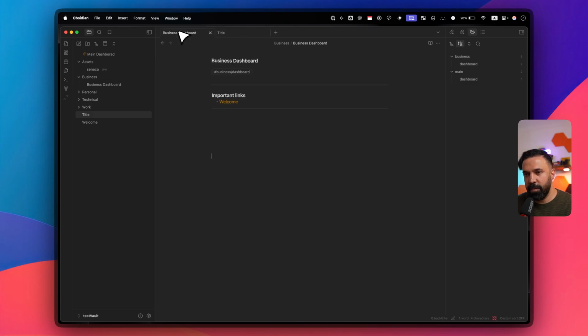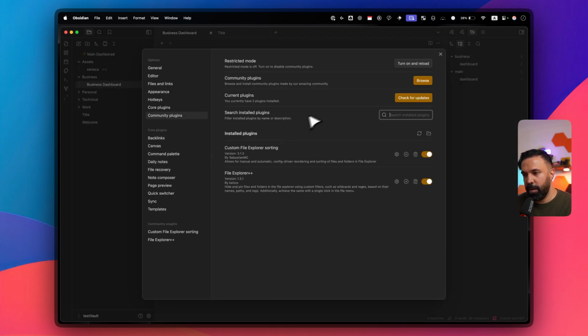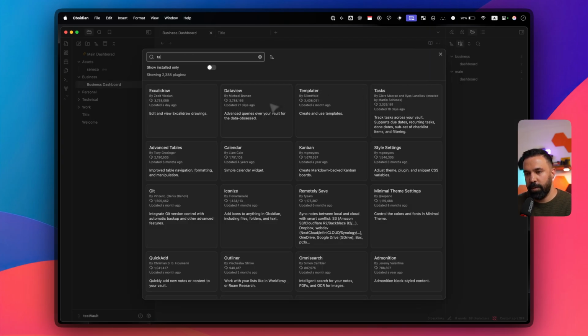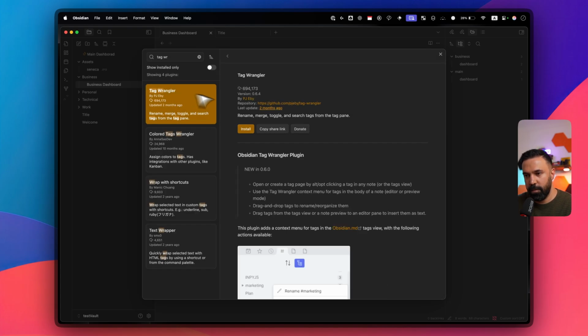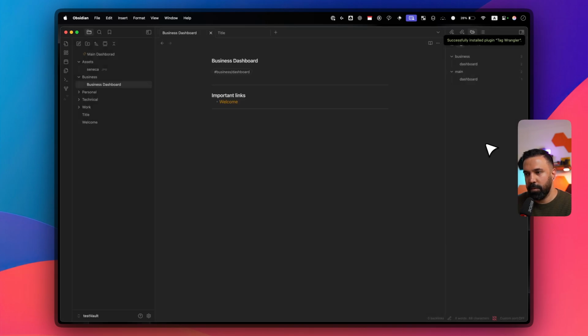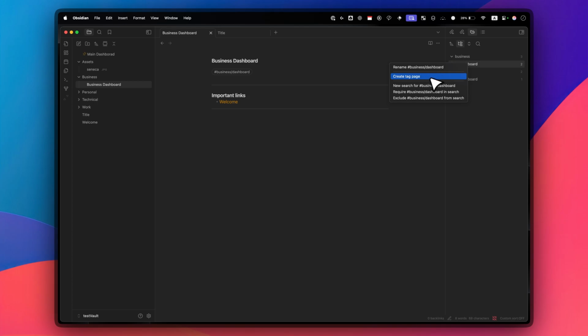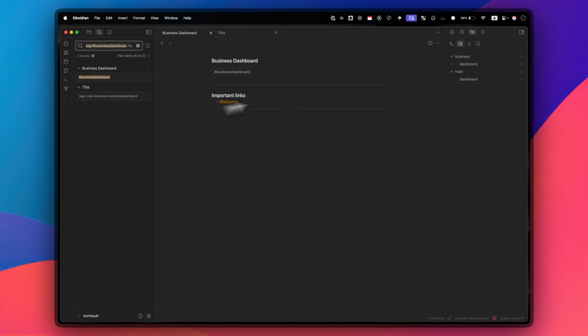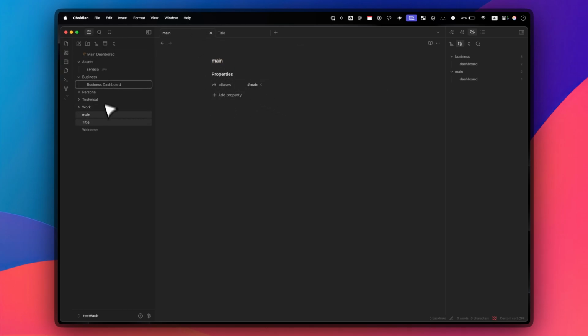For the tags, there is a community plugin that I would love to introduce to you, and it is Tag Wrangler. This one. Install, enable. What it does is give you additional operations on your tags. For example, rename a tag, create tag page. It's going to be handy. New search for, and you can see what it does. Let's create a new page, tag page. You can see that it creates a complete page for this tag. It doesn't have any use for my case. I don't leverage it, but the other commands I use a lot.